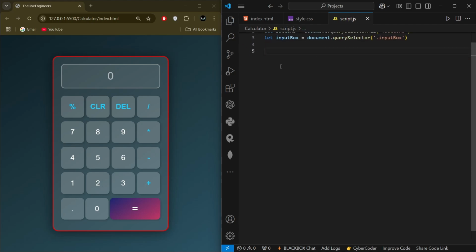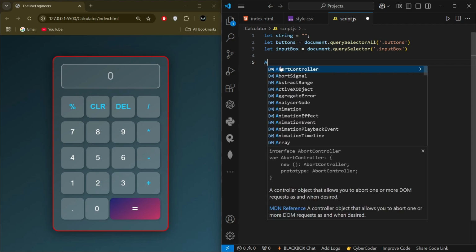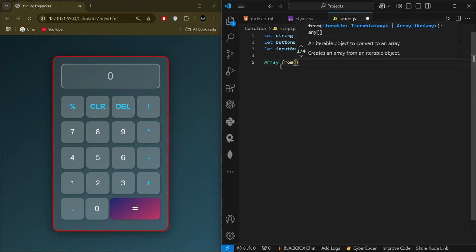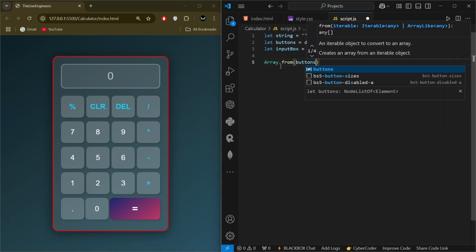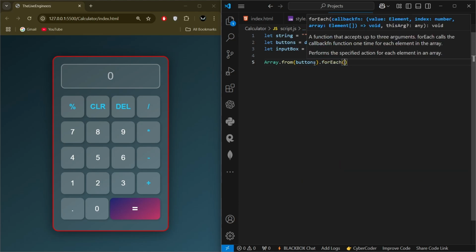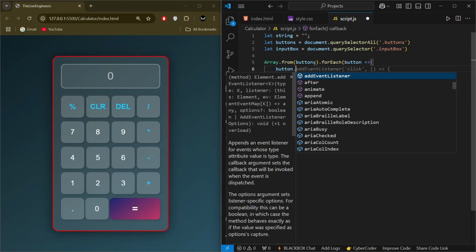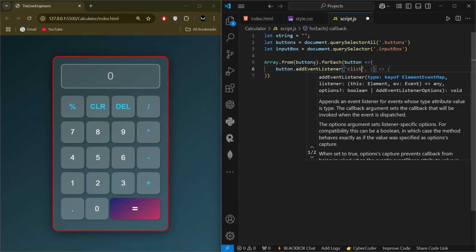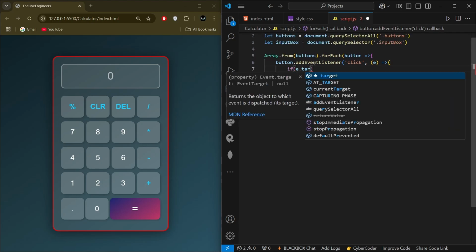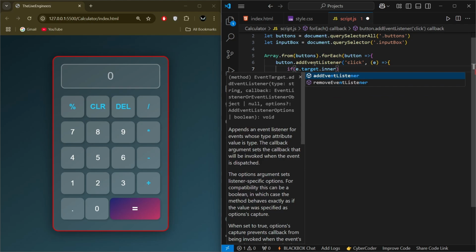Since we have used document.querySelectorAll to select all the buttons, but querySelectorAll returns a node list, we convert that node list into an array so that we can work with it. So now we can loop through each button with the .forEach method. Now inside this loop, we will add an event listener to each button for the click event. This means every time a button is clicked, the code inside this event listener will run. The e parameter here represents the event object. Using e.target, we can figure out exactly which button was clicked.